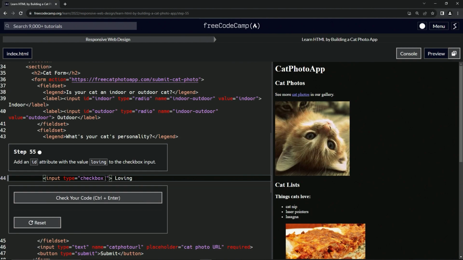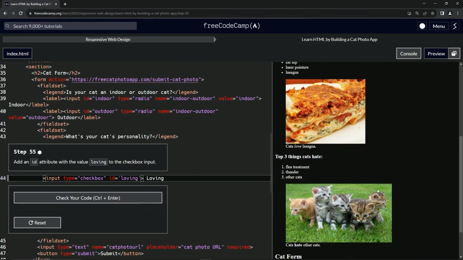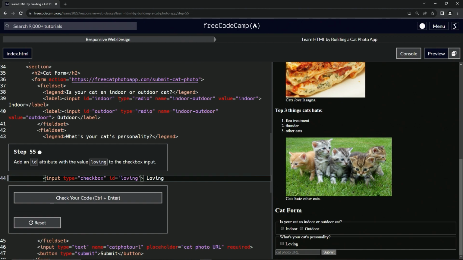All right. So right after this, we'll do ID just like we did for the other one. ID equals, and then we'll say loving thusly. All right. And it doesn't do anything, but we know it's going to work because we did it up here.